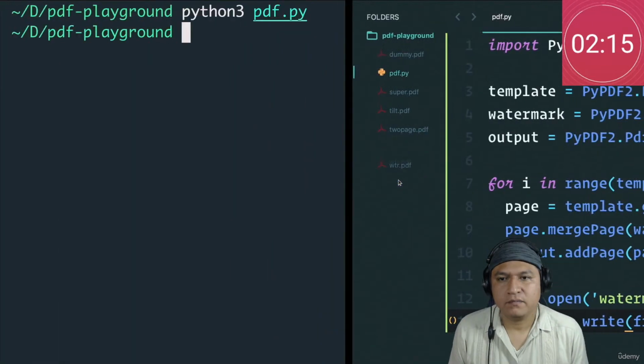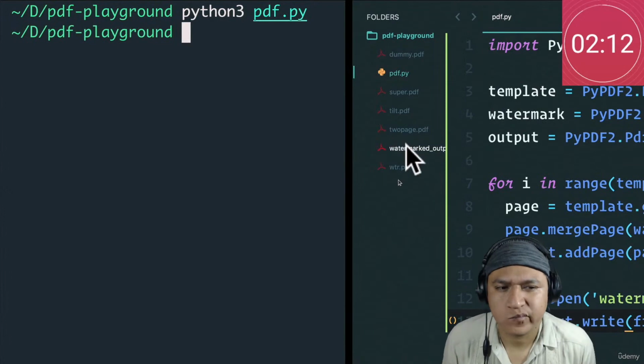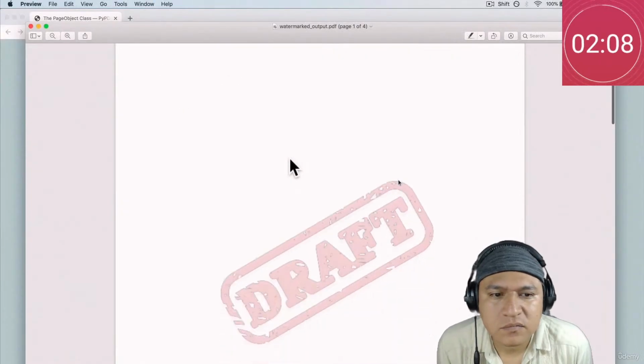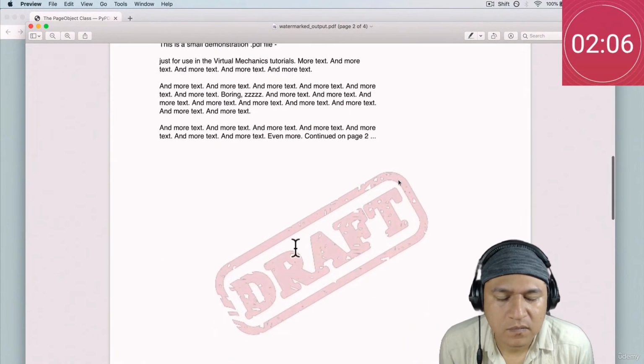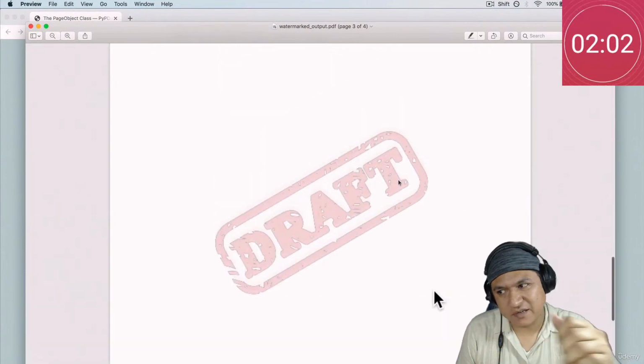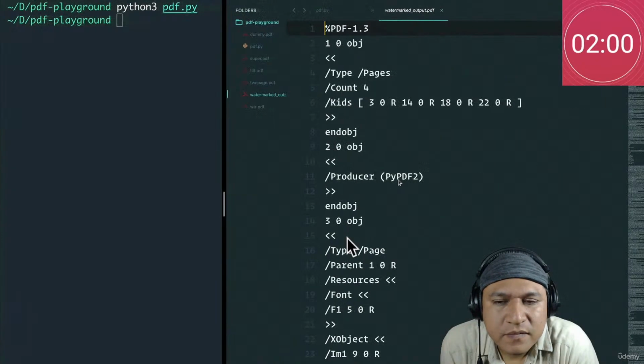I'm going to run my program. And there you go. No errors. Let's see if it worked. We see that we have a watermarked output now. Again, this is gibberish, but if we open this, check that out. We have our dummy PDF file. We have the draft over here on the second page, third page, and even the fourth page, the rotation. We just created a PDF watermarker.